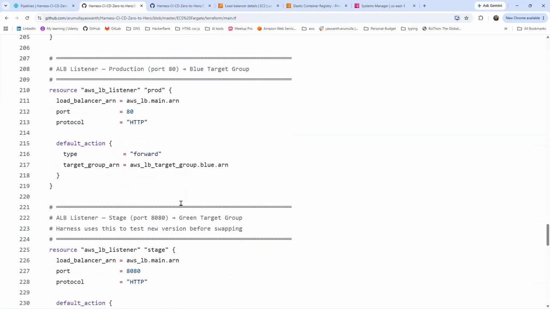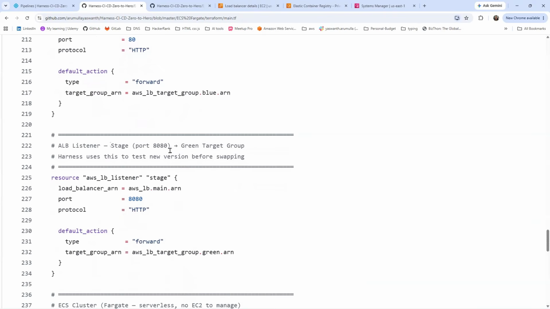Okay, and second, this is port number 8080, and this is the target group for the staging level. It means testing level. It's staging and testing, where we are testing the green deployment. The protocol is HTTP, and the port is 8080.